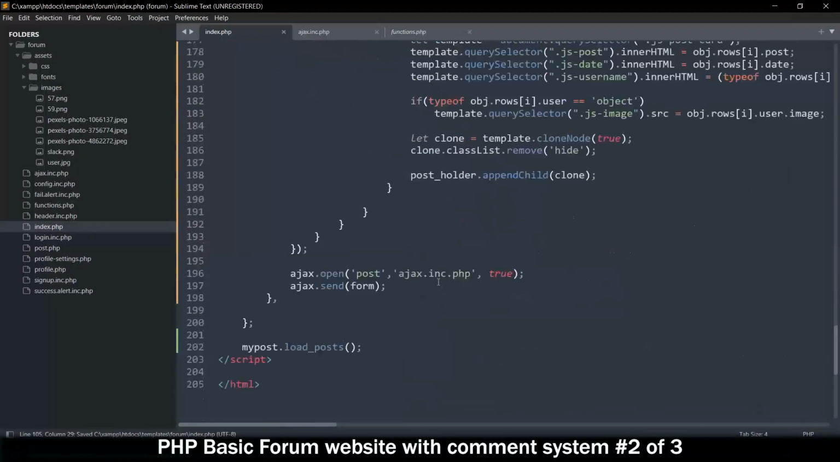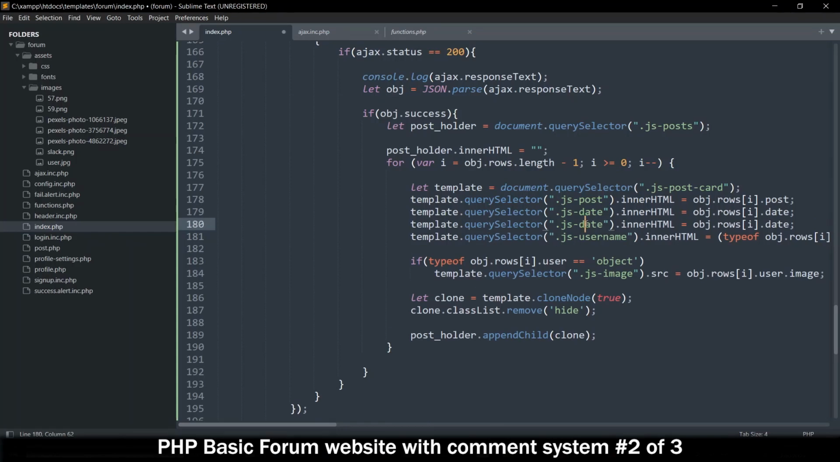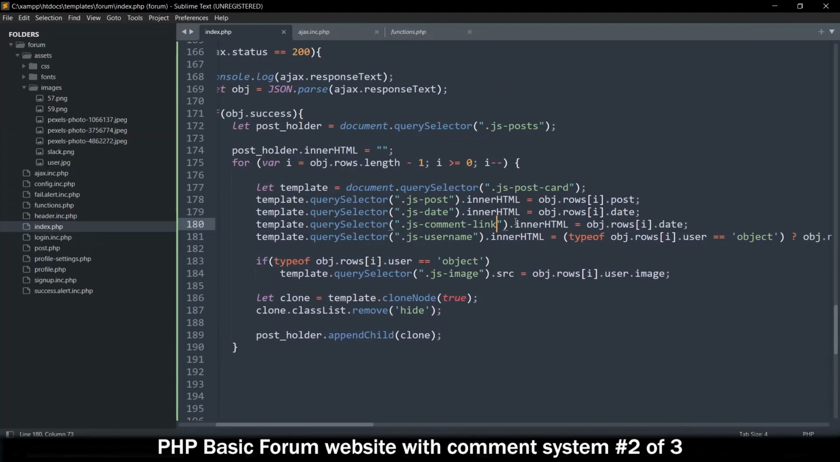So comment link. Let's go down here and let me duplicate this. Comment link, like that. Now we're not changing the inner HTML here. No, we are setting an attribute to this. We'll say set attribute. Okay, like so. So I'll explain a little bit. I just want the ID of this, like so, and then put it here.